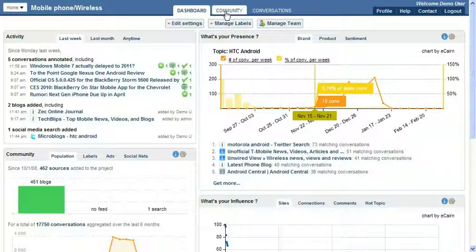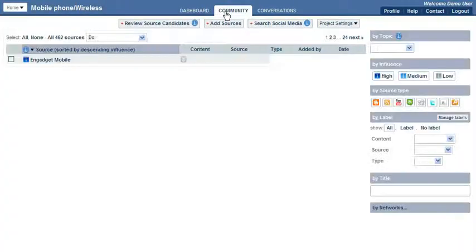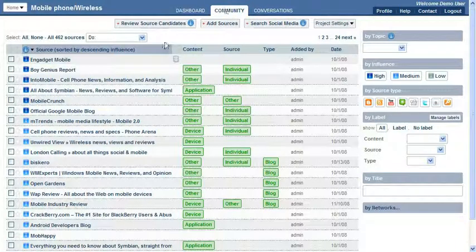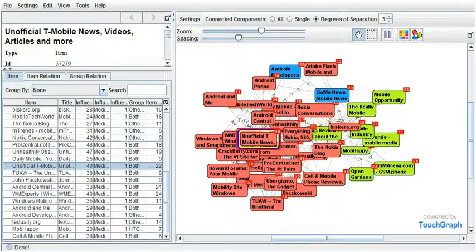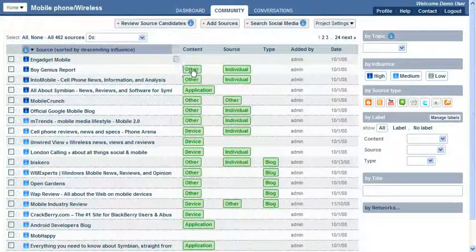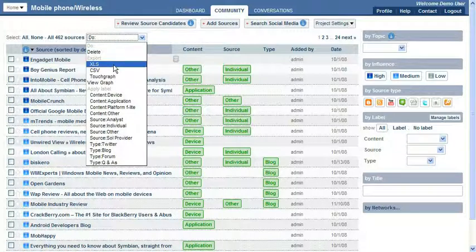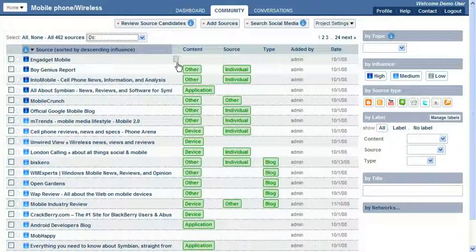The community tab is my focus here. In the community tab, I can do all kinds of things. I can see who are the top influencers in my community, or I can display a map of the community. Note, this functionality requires a standard or premium license level. I can also categorize sources using labels and values. I can filter my list with a wide range of criteria, and then I can manage my list. I can add sources, I can delete, I can export. So let's look at the basics first.